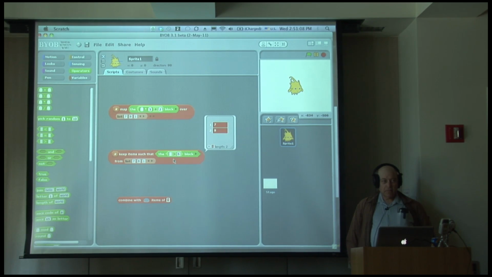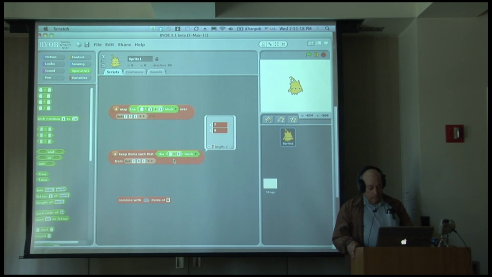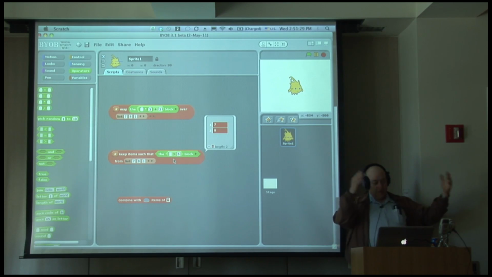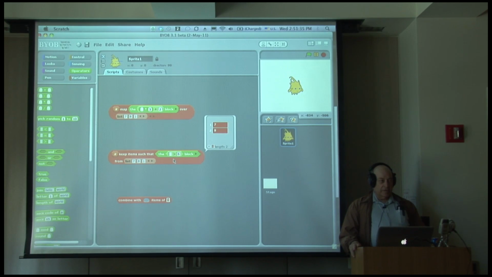Okay? Questions about keep? Great. So the question is, keep discards items that don't meet the criteria. Yes, but don't form the picture in your mind that it's changing the input list. The input list is still what it is. It's making a new list that's a subset of the input list, the items that meet the criteria.